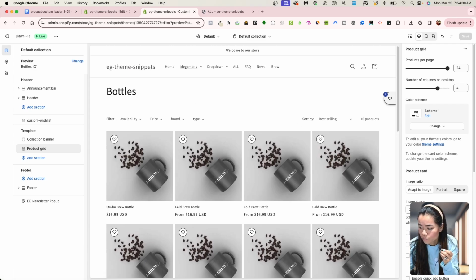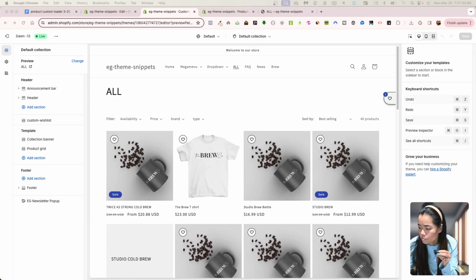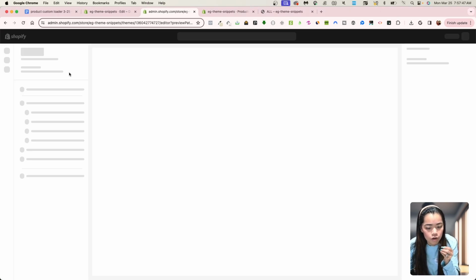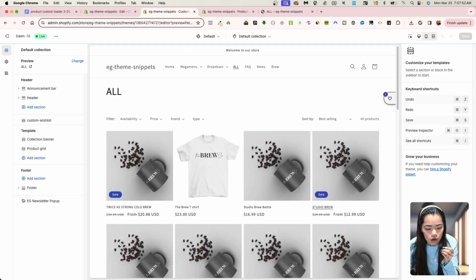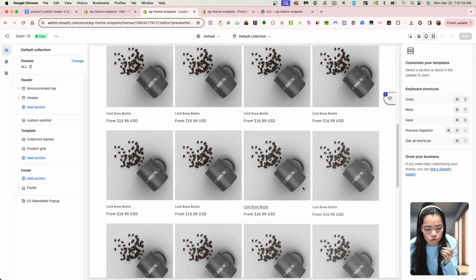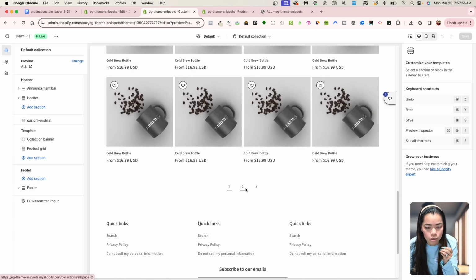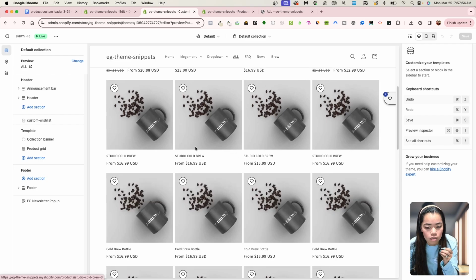So what I'm going to do, so now you see that I have 40 products. I'm just going to refresh this, and I have 40 products right here that I have created. If you scroll down, you'll start seeing in the theme editor that there is a page 2 option. So this works in kind of both ways.